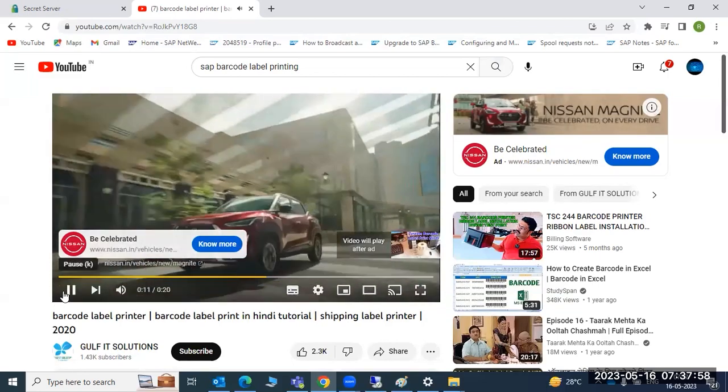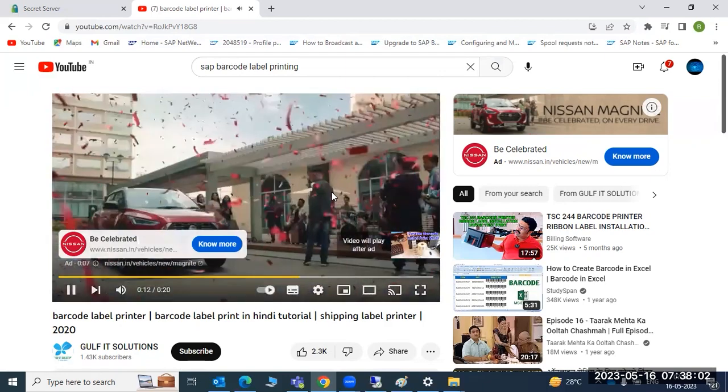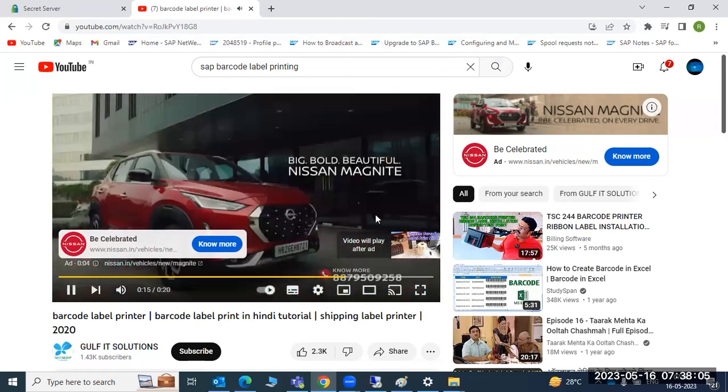This address much. He celebrated with the big, bold, beautiful Nissan Magnite.